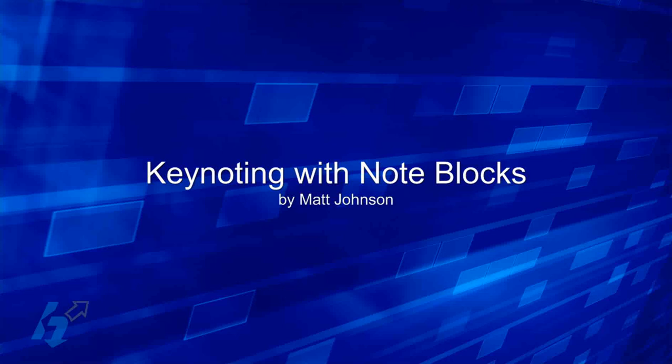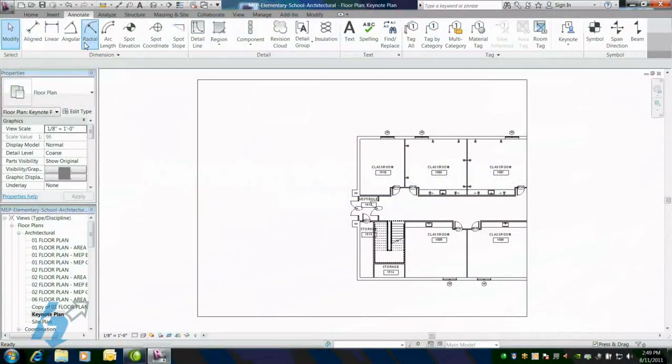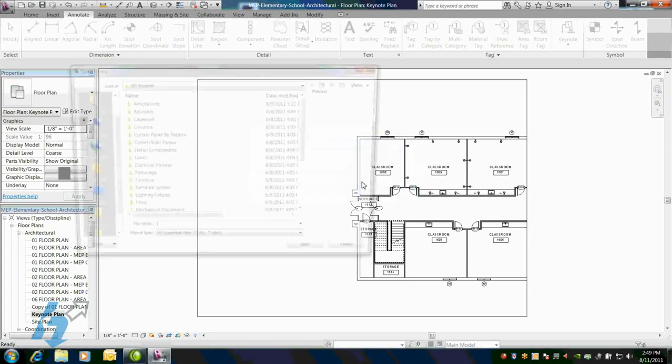We're going to be talking about using note blocks for keynoting inside of Revit Architecture. This can be used in Revit Structure and MEP as well. First thing that we want to do is bring in a symbol, and the symbol annotation that we want to use is going to be just a generic label annotation.